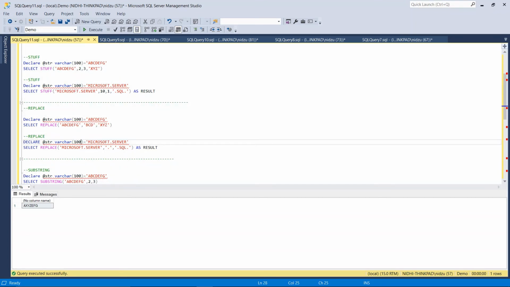And another example: here we have a string that stores Microsoft.server, and I want the desired result Microsoft.SQL.server. So how can I do it with REPLACE? I will take the function and the original string. I want to replace dot with .SQL. So here, instead of the position of the character, I directly take the character, that is dot, and replace it with .SQL. As a result, when I execute this query, I will get Microsoft.SQL.server.